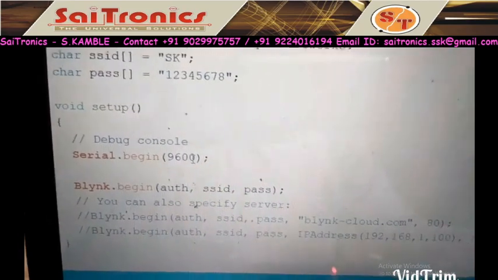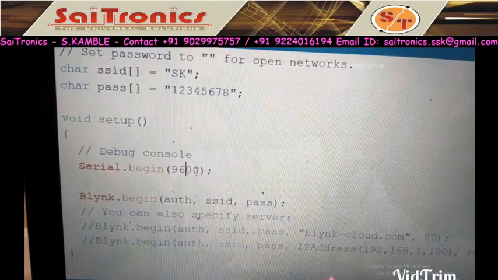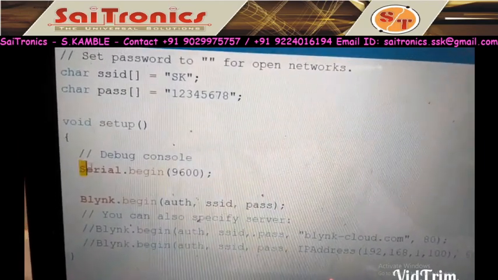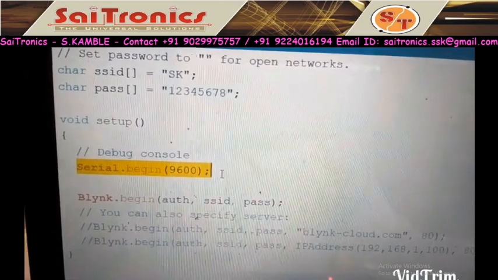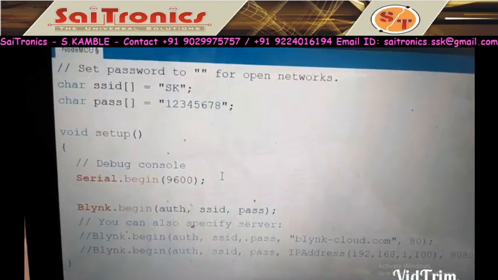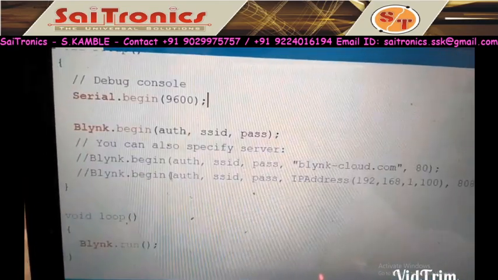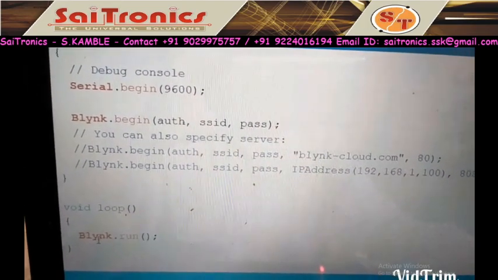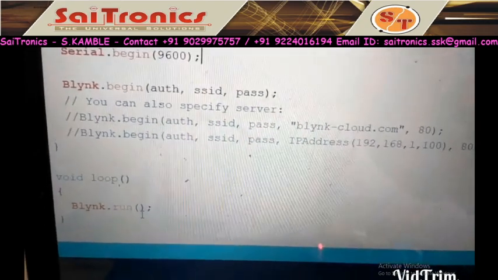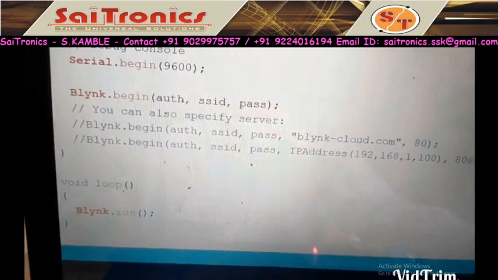Now remember, in IoT we require 115200 baud rate. But here we are not using this serial port for IoT. This serial port is only for debugging. Debugging means checking the status. So we are just monitoring the status of Blynk. Then here you have to write down Blynk authentication code, SSID and password. Then in loop you have to write down Blynk.run. Now 115200 baud rate is operated in this Blynk app. So no need to initialize, nothing is initialized here.